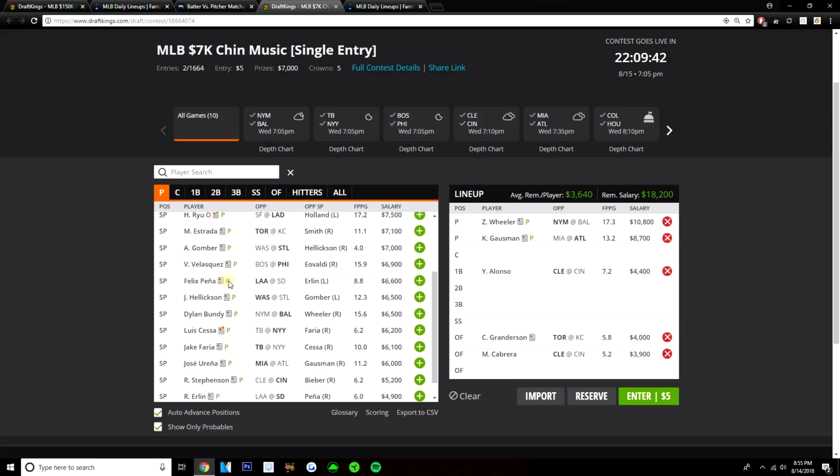You got Felix Peña, who isn't that great of a pitcher, but he's 6,600 and he's facing the Padres in Petco. You could possibly consider him if you're looking for a cheap value play. Dylan Bundy, I think, is a great value play in tournaments at 6,500. Bundy's definitely a risky play.